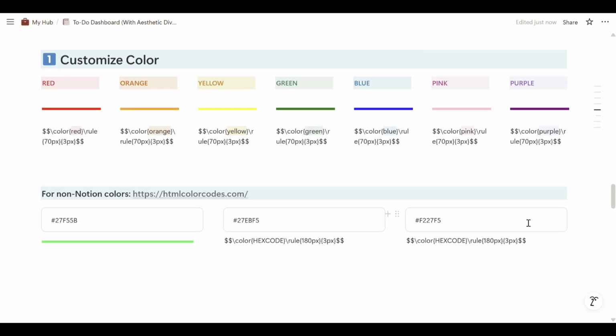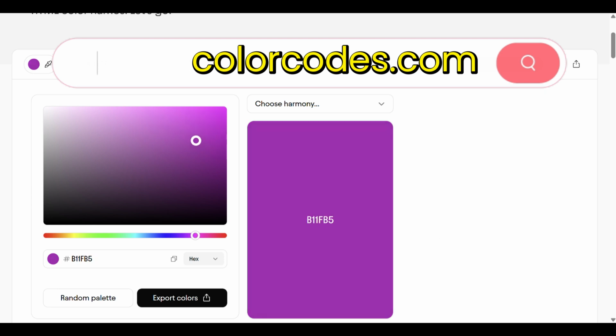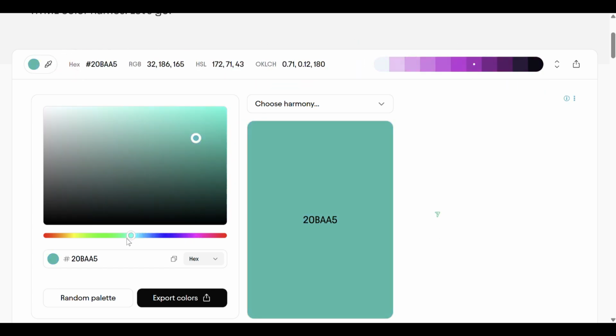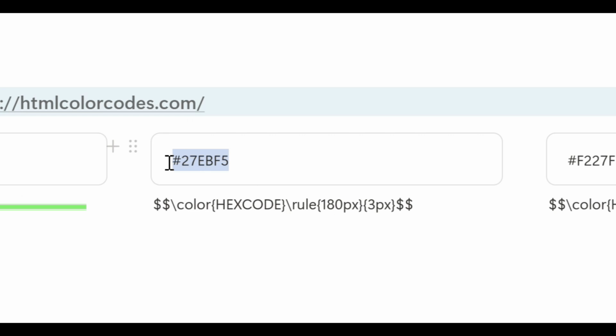Now let's go through how to create these customized dividers. First up, color. By default, you can use Notion's built-in colors like red, orange, yellow, green, blue, pink, and purple. Just replace the word red with any of those. But if you want more options, like a pastel blue or a vibrant neon, head over to a site like htmlcolorcodes.com. Pick the exact shade you want, copy the hex code, and pop it right into your Notion code like this.